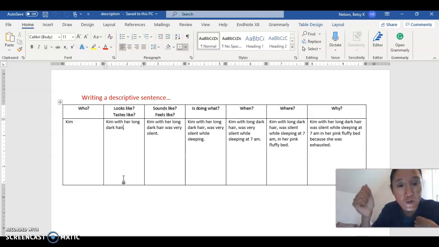So I know when. And then where was she sleeping? Because where could be anywhere in the world. Don't leave that up to my imagination. Don't let me make that up. Tell me specifically. So where was Kim? Kim with long dark hair was silent while sleeping at 7 a.m. in her pink fluffy bed. Great. So you know exactly, so you can picture that a little more. And why was she sleeping? Was there a reason why she was sleeping at 7 a.m.? Kim with her long dark hair was silent while sleeping at 7 a.m. in her pink fluffy bed because she was exhausted.